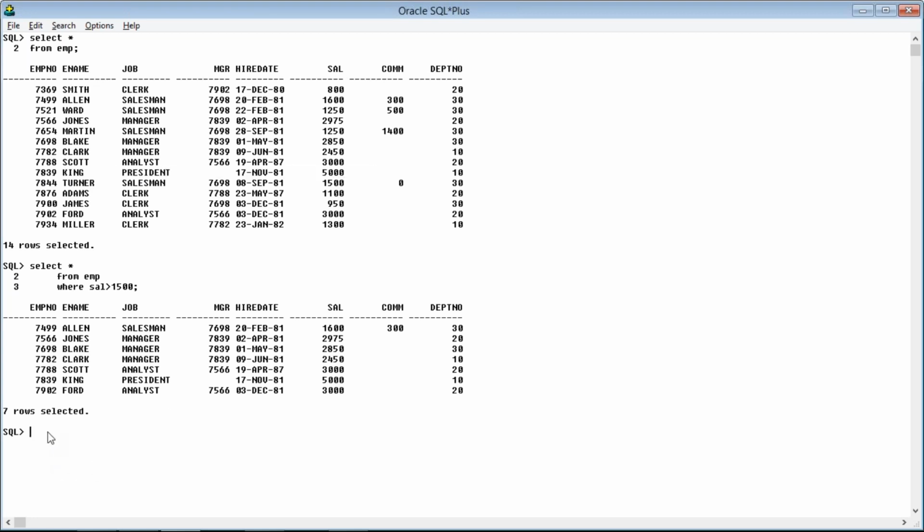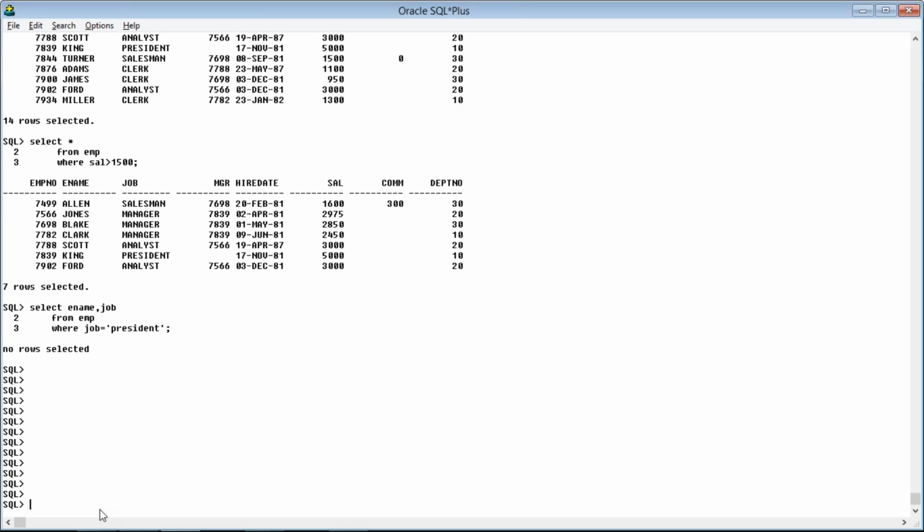Yes. So now let me write the same query and execute. But we are getting, guys, no rows selected. We are getting no rows selected here. Why so?